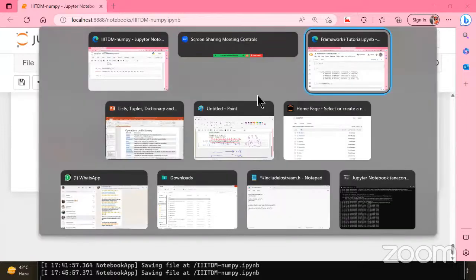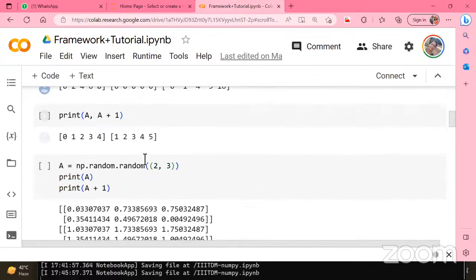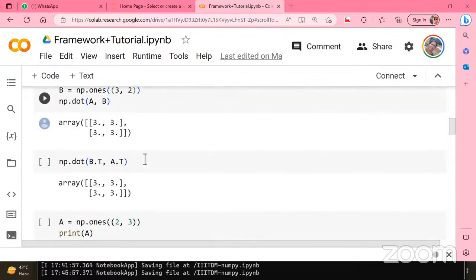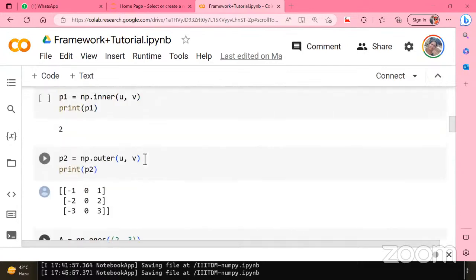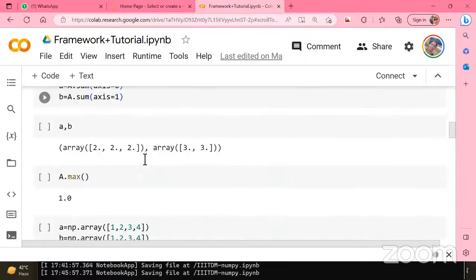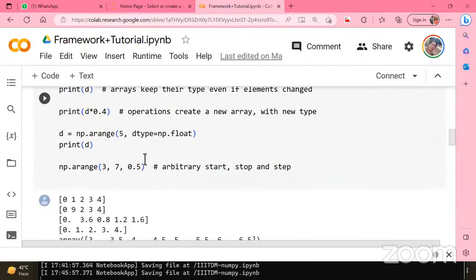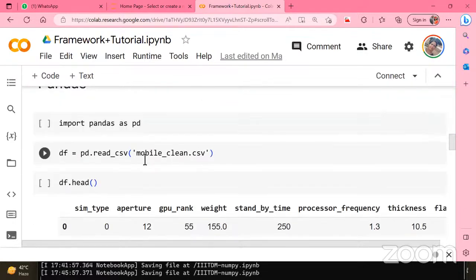Let me check if any numpy function is remaining. Arrange is fine. We can find out the inner product, the outer product, and these are some of the functions which are used in numpy. So that all can be skipped, and let's go for pandas.